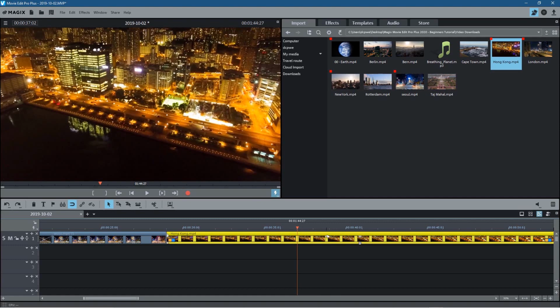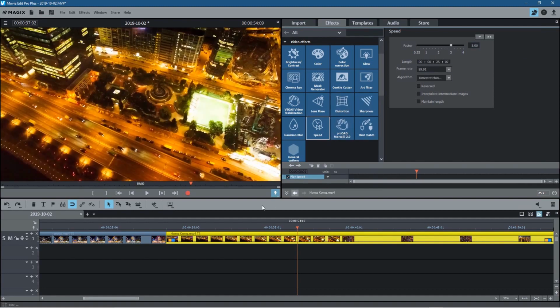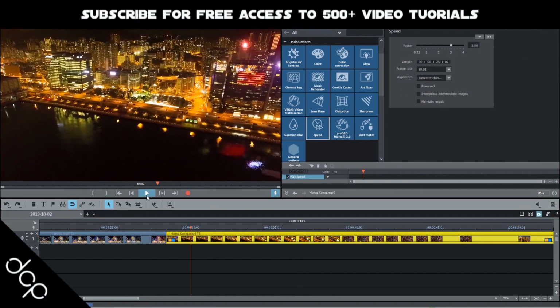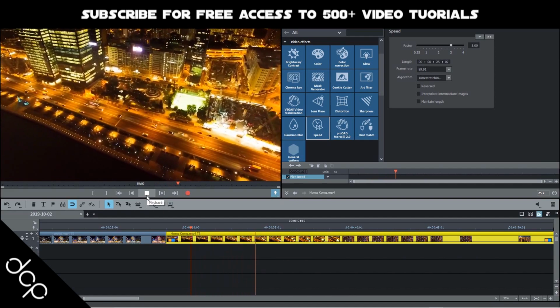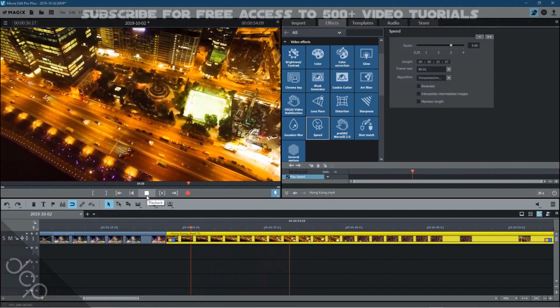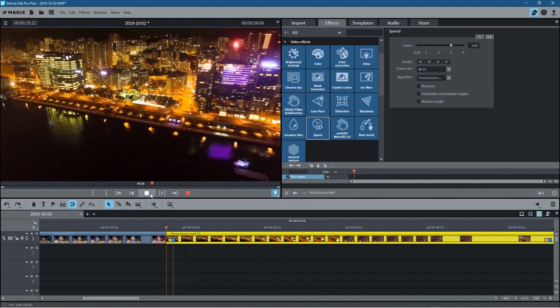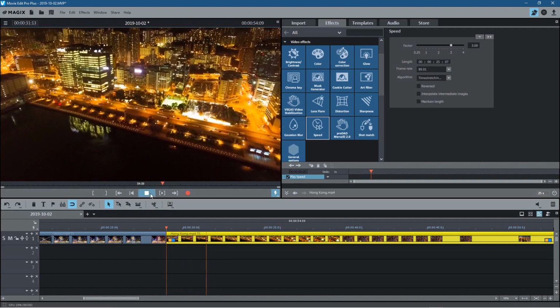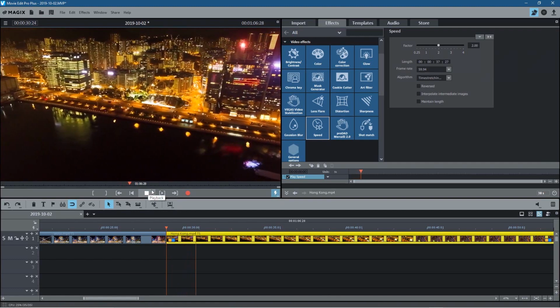But roughly around 37. So let's click on this clip, go to effects. Let's speed it up a bit. Let's set it to something like 3, and then let's play it and see how it looks. So I think that will be okay. Let's just go to the beginning here. I think it's a bit too fast. So let's set it to 2. So it's twice as fast as it normally is, and I think that will be okay too.